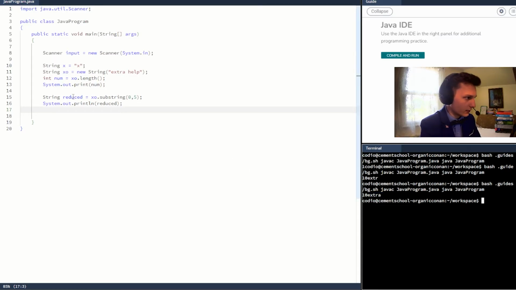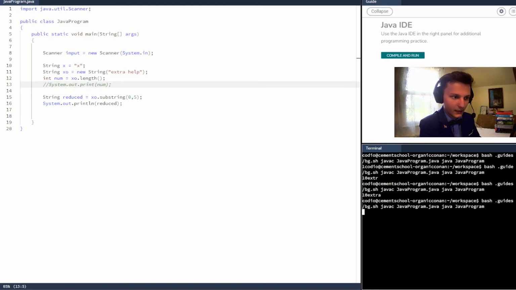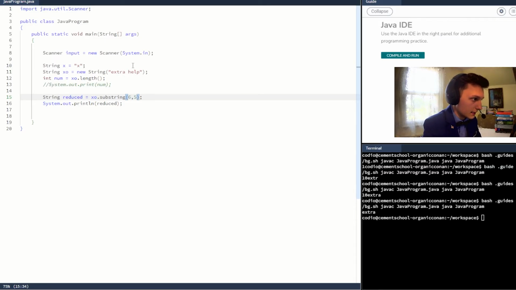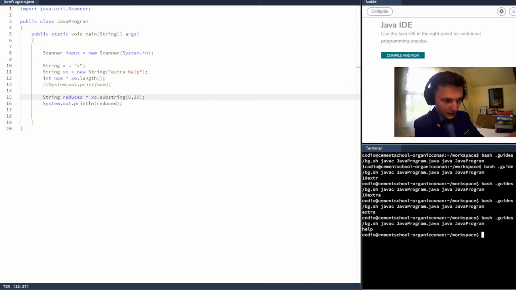What am I printing out here? I'm printing out a 1 and a 0. Let me disable that so we can look at just the word extra in this case. So if I wanted just the word help, I would count my way up there, 0, 1, 2, 3, 4, 5, and I'd start on index number 6, and I'd end on 6, 7, 8, 9. I'd end before 10. So if I print that out, I'm going to get help.